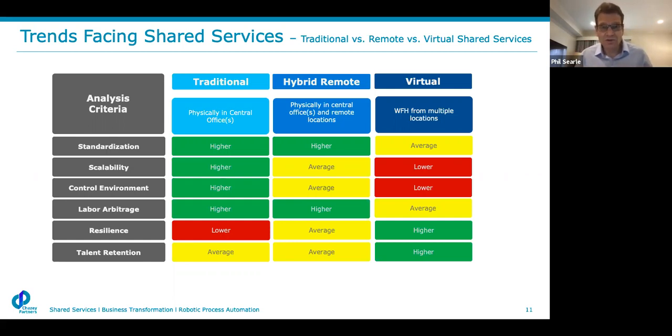Labor arbitrage, you can still benefit from. Resilience can potentially be improved compared to the traditional model, because you have people located in different places. So if something went down in one location, you still have people available or ready to work from home. And actually, it can be supportive of talent retention to some degree as well.